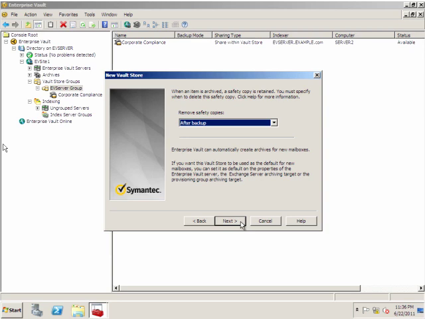And again, for the remove safety copies, since this would be for our mail, normally we would leave it at after backup so that we would not remove the safety copies until the Exchange environment had been backed up. But because we're using this for demonstration purposes and we want to show you what happens when users delete their items, we're going to go ahead and change the remove safety copy from the after backup to the immediately after archive option. Then we'll go ahead and click Next again.